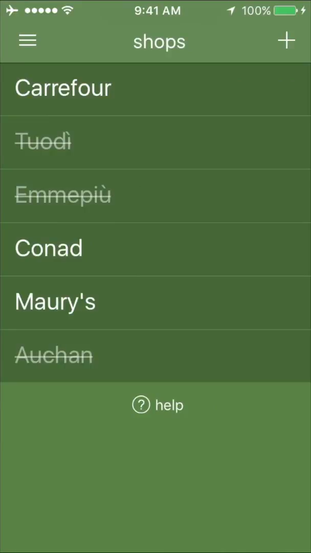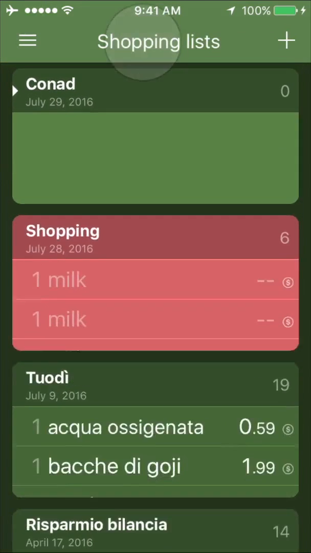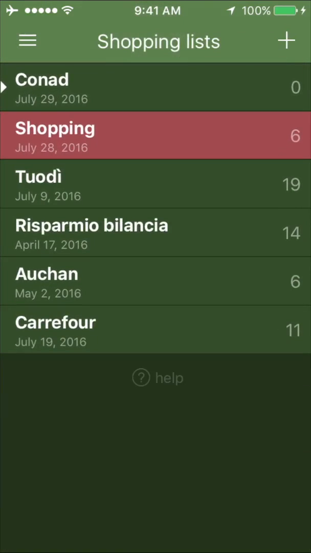Of course, we call it shops, but you can use the way you prefer. You can have, for example, Christmas present list or list of things to do. Okay, this was a general tutorial about Telly. There are other useful features here and there, and you can learn about them exploring the Rich Help section.